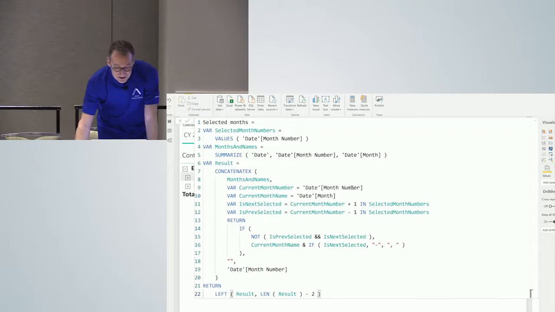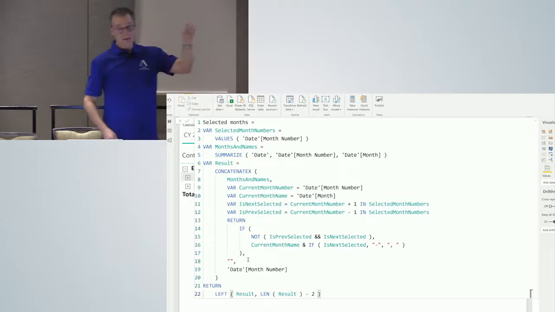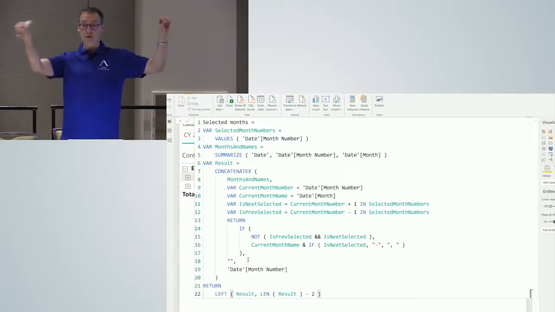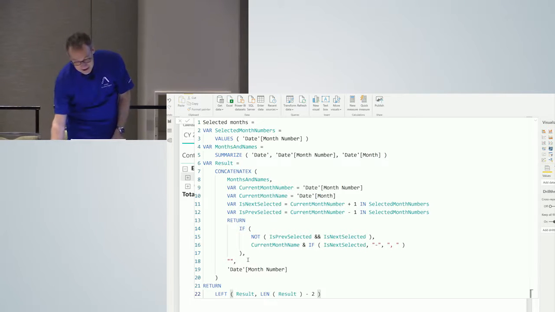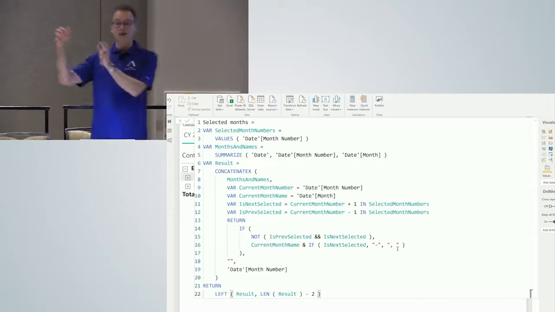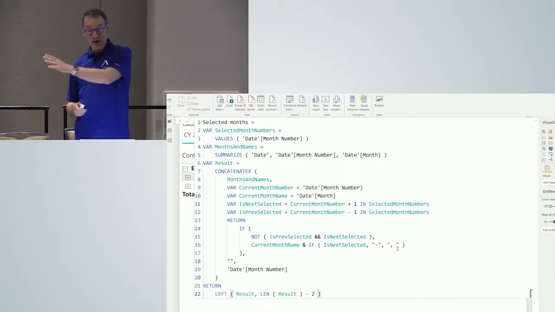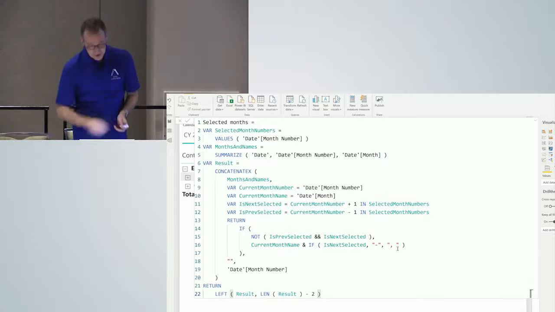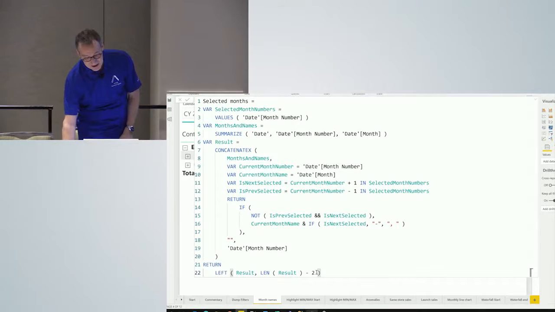First, you take the month number. Then you check if the current month number plus 1, that is the next month, is selected, and if the current month number minus 1 is selected. And then this expression basically outputs the month name, plus the month name if it is not in the middle of a range. So for the first and for the last, it always outputs the month name. And then it appends a dash or a comma, depending on whether you are at the beginning or at the end of the range. At the end of the entire calculation, there will be a final comma, which happens to be at the end of the whole string. And this is what the LEFT of result gets rid of.